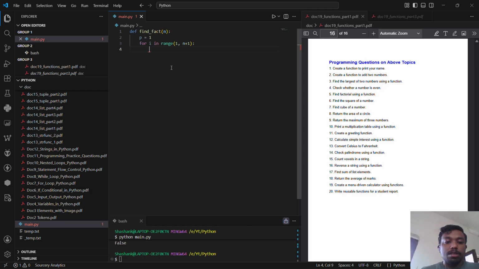And after this, we are going to do p *= i. So what will happen here? It will first go like p equals 1, and then in the next case, p equals p into i. So what will happen after this? p is 1 and i will become 2. So now p is becoming 2. Let's go with the next line.